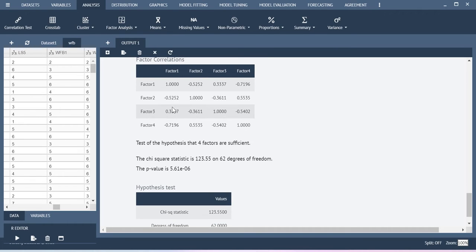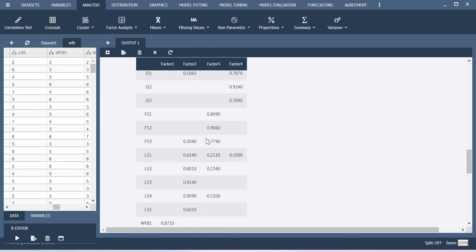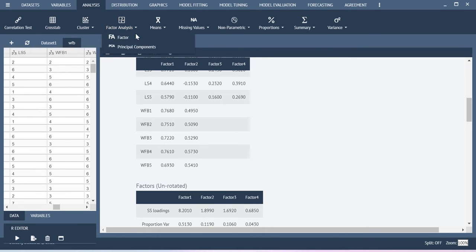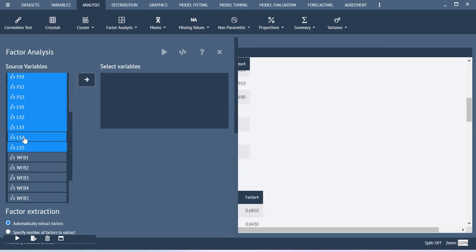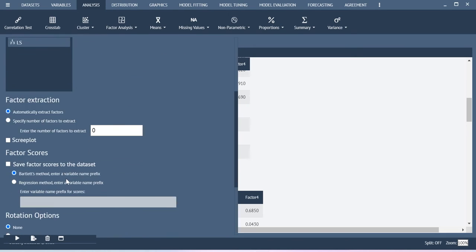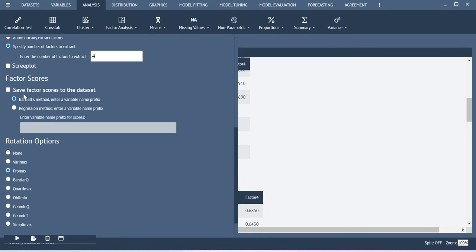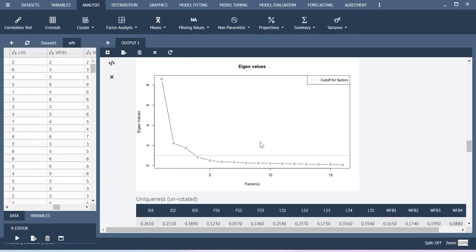And here you have the factor correlations among the factors, what would be the correlation. That can be seen here. If you want to get the scree plot, you can also select it, for example for Promax. Here you have this option called scree plot, just select it and then execute the dialog box. So here you will be able to get the scree plot.